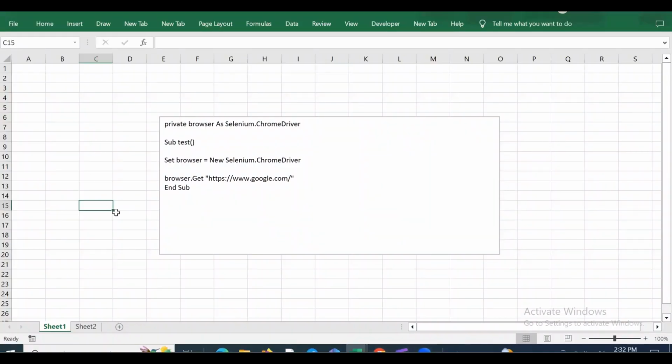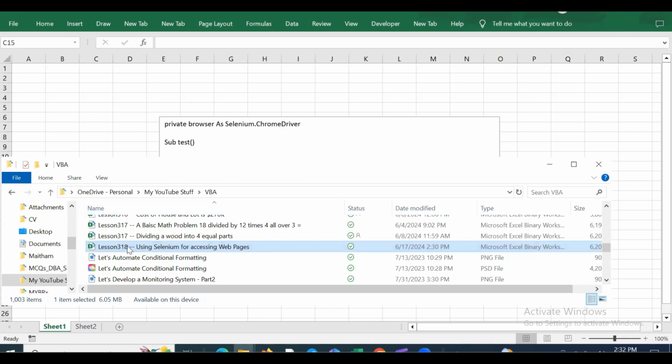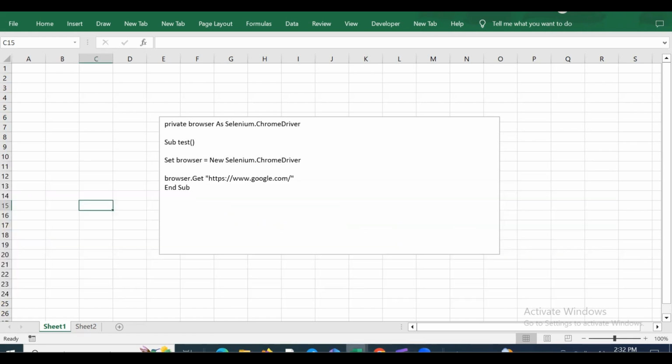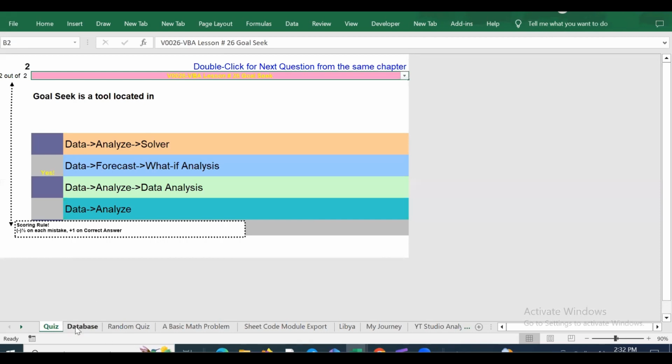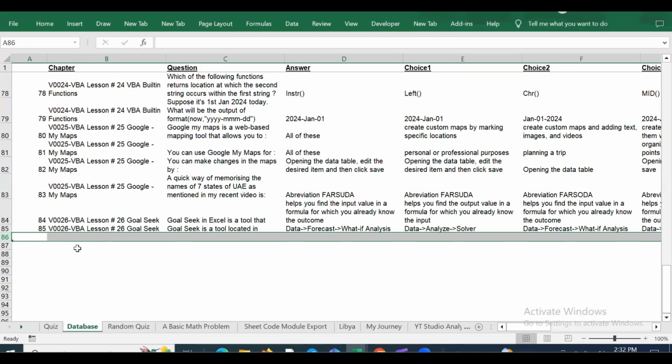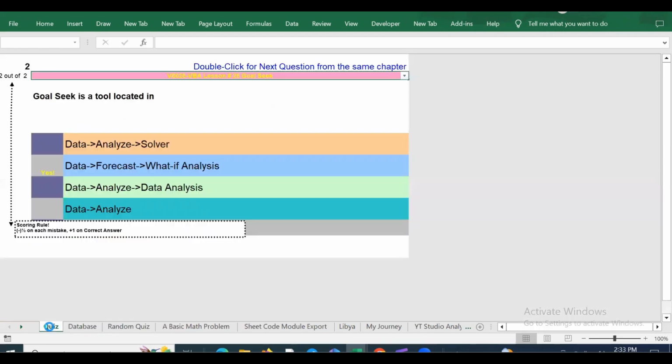Let's add this functionality to our existing lessons in the VBA. Let's open the new file. This is lesson number 318, and the title is Using Selenium for Accessing Web Pages. As soon as we open this file, it comes up like this. It's a database in which we will add some phrases as well, and there are other functionalities available for you.